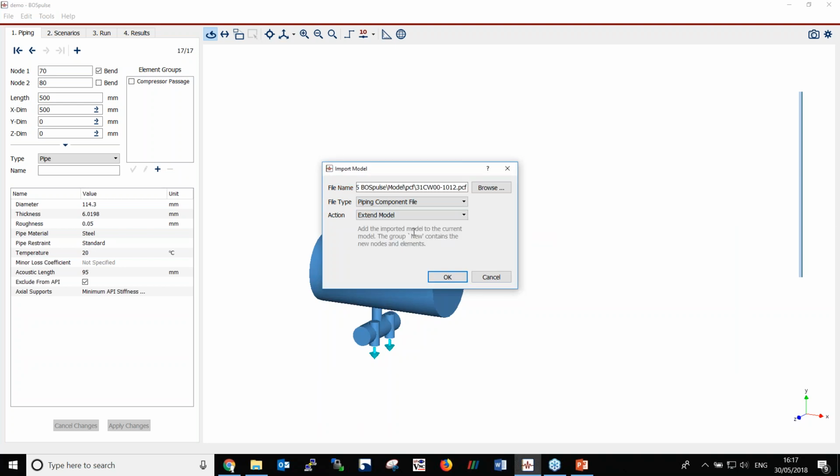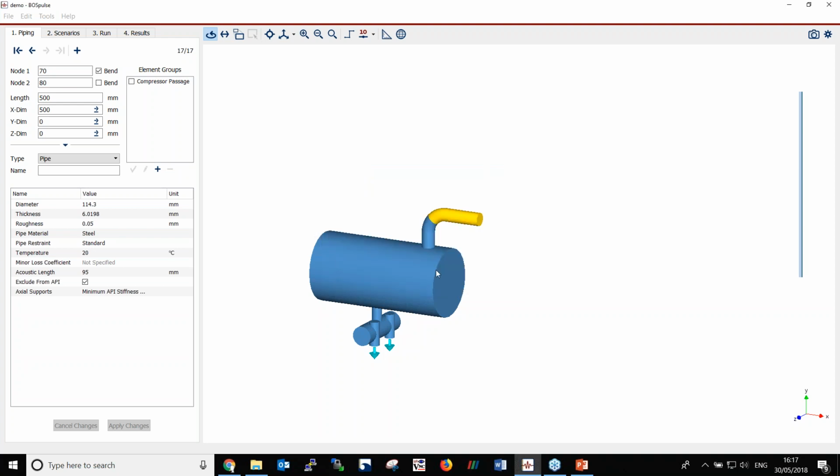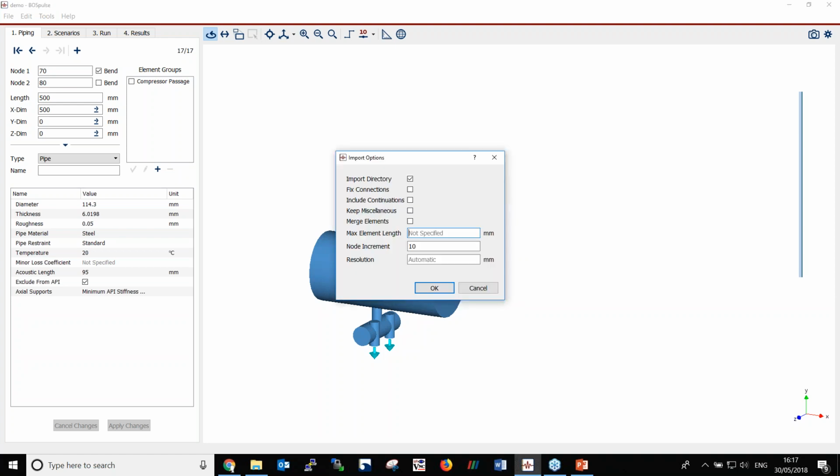And I have to make sure I want to extend my model. I do not want to replace my model. We believe this is a very useful function. We've modeled thousands of isometrics in a relatively short period of time using this new import feature. And even for creating a Caesar model, for example, you can build it in BOSpulse or BOSfluids and then export it to Caesar2.